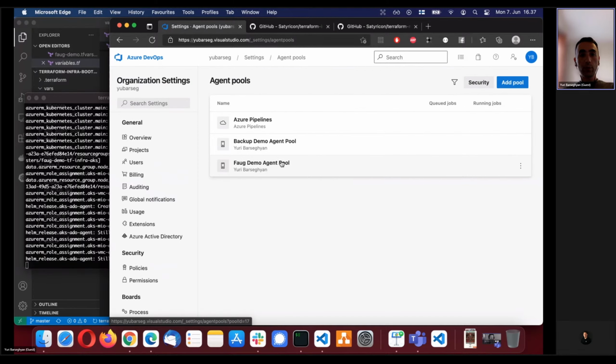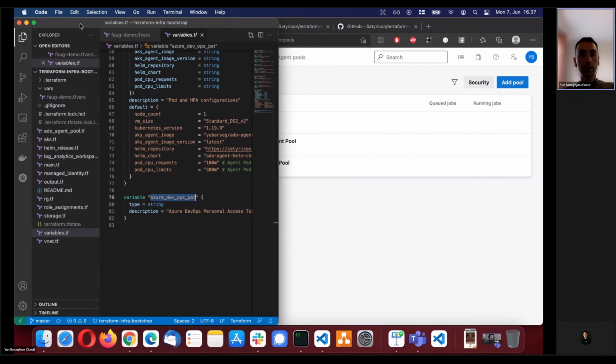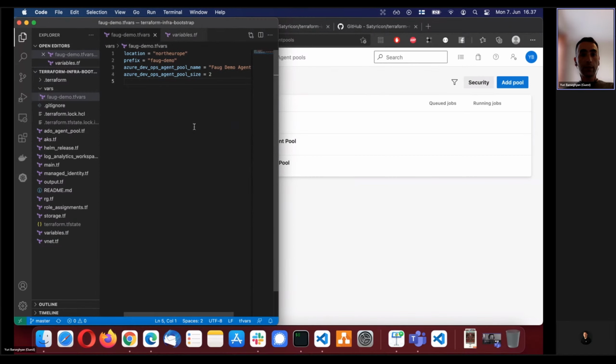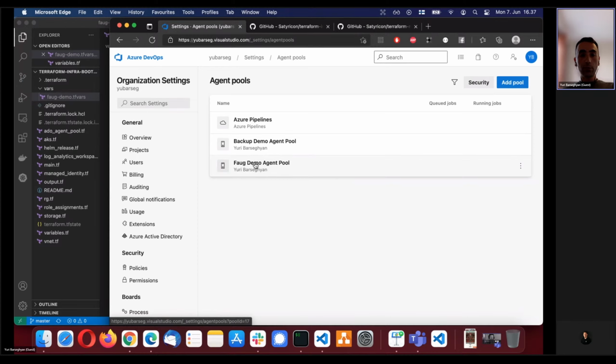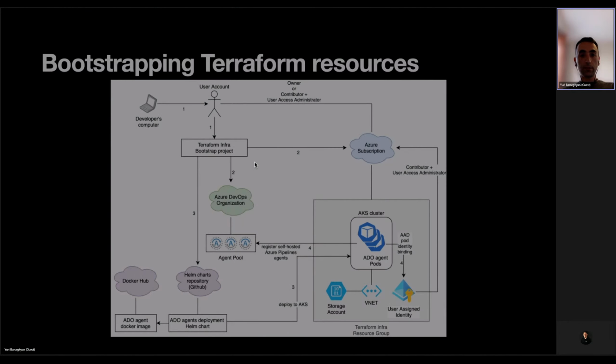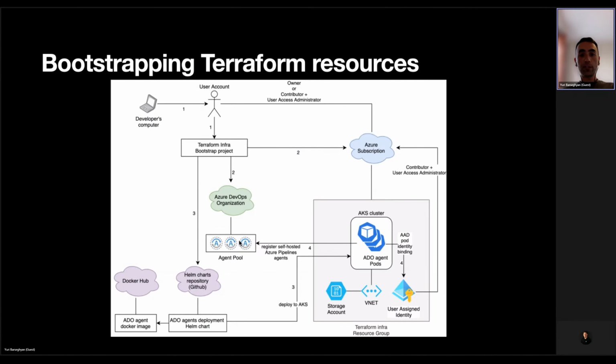So here is the Fog demo agent pool, and this is the one that we gave a name to. Here is the Azure DevOps agent pool, Fog demo agent pool. So this is the agent pool that is getting created. This is the first thing. It just creates an empty agent pool. And then it communicates with Azure subscriptions, or is doing it actually in parallel, and creates a bunch of resources.